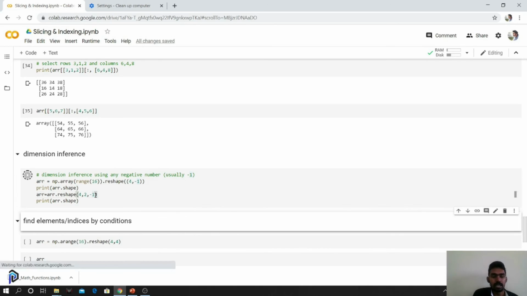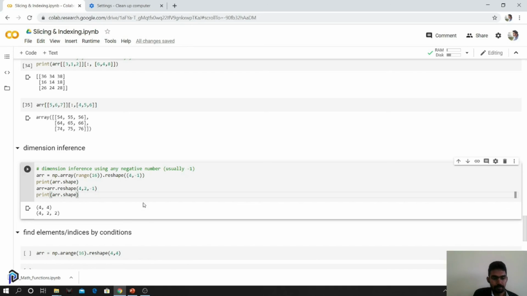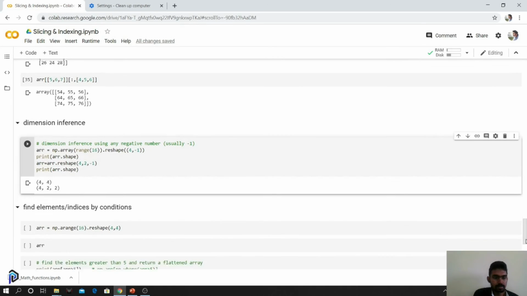So it reshapes accordingly. Similarly, let's say I have 16 elements and I have 4 rows and I want 2 columns. And for the last index, I don't care what value it is. So I can use -1. So what actually happens is, when you multiply these together, you get the total number of elements. Okay, this is one thing.